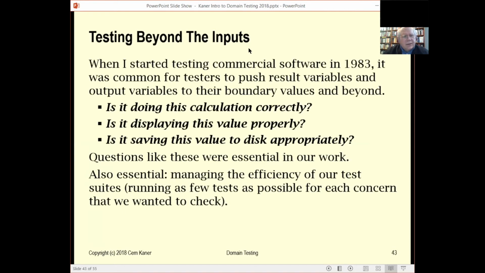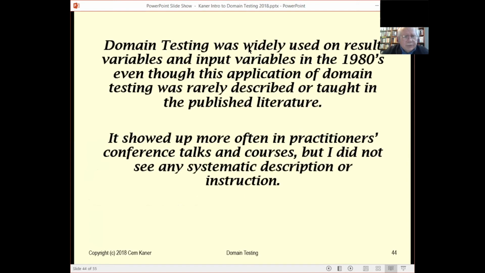Now, all around us in Silicon Valley, people were doing the same kind of thing. They're saying, how do I create values that will create boundaries for the calculations instead of just creating boundaries for the inputs? And how do I do that in a way that manages the efficiency of our test suites so that we aren't testing an infinite number of inputs just to do thorough testing of the calculations? The books weren't keeping up with us, and the academic papers weren't keeping up with us. They're too busy with x squared plus y squared.